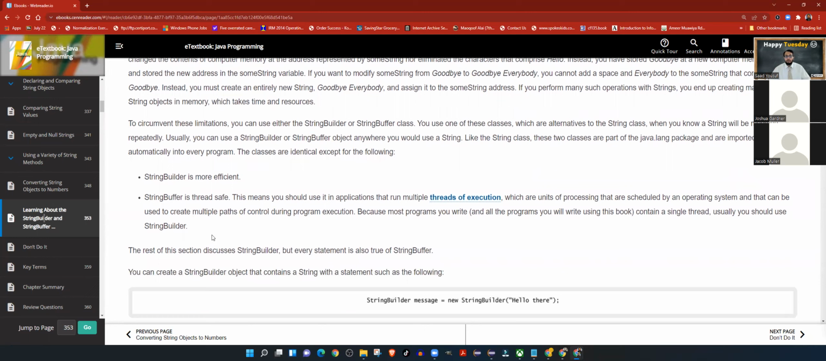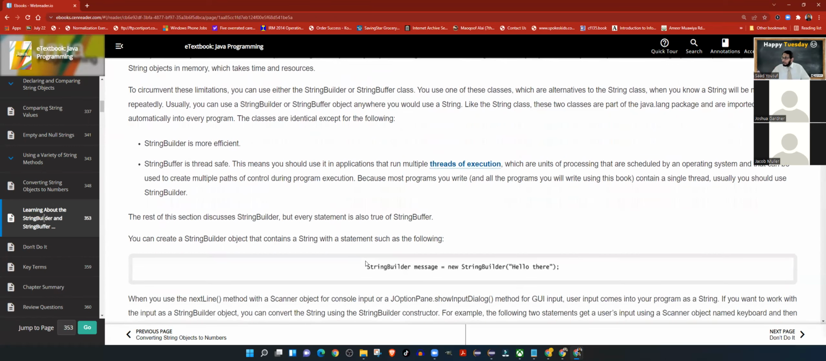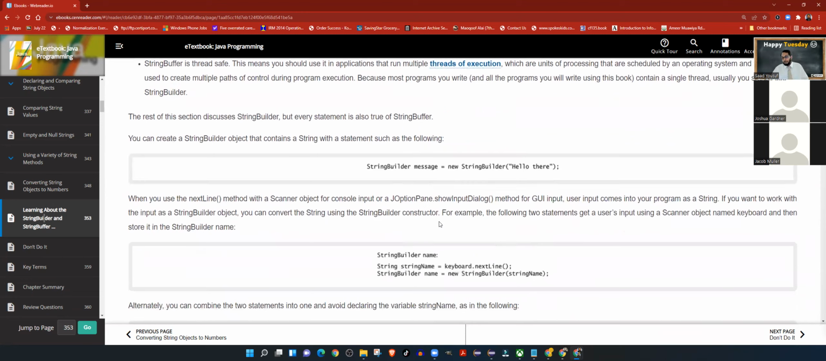So StringBuffer and StringBuilder are both mutable. They expand in the same memory location. StringBuilder and StringBuffer cannot be created like strings. You cannot say StringBuilder object equals a new value. You can't do that. The only way to initialize it with a value would be to take an approach like this: StringBuilder message equals new StringBuilder, and then you give it a value. Okay, make sense? And StringBuffer will be the exact same way.